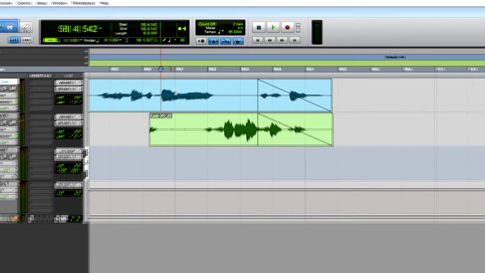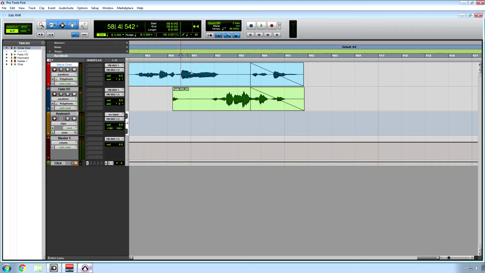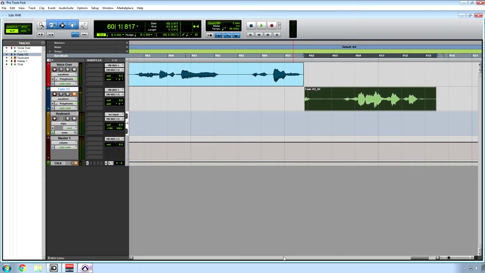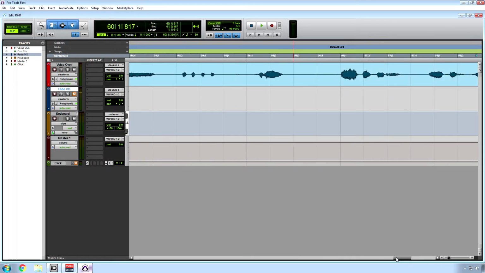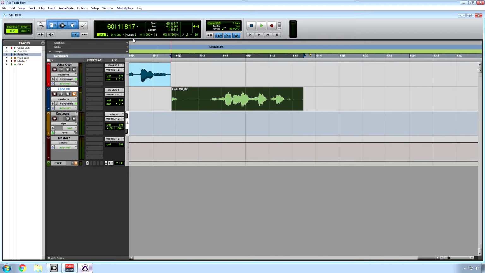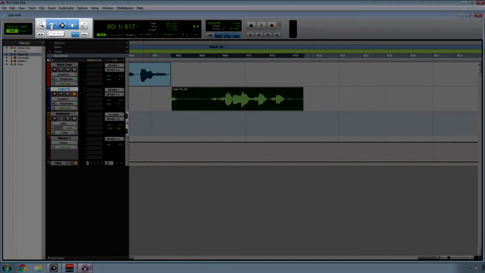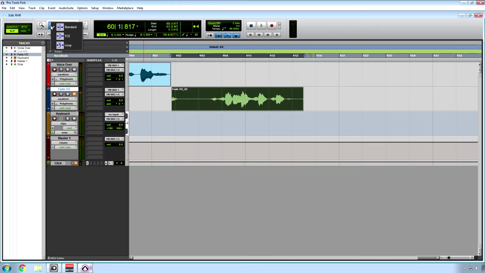If you want to time stretch a piece of audio, first of all, I'm going to undo that. And let's say I want to slow it down. Well, this is where you need to change your tools. And so what you want to do right here, where it says Trim Tool, click and hold that and change it to TCE. This stands for time compression / expansion.